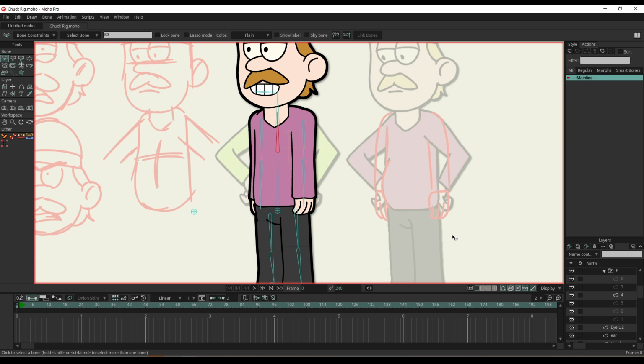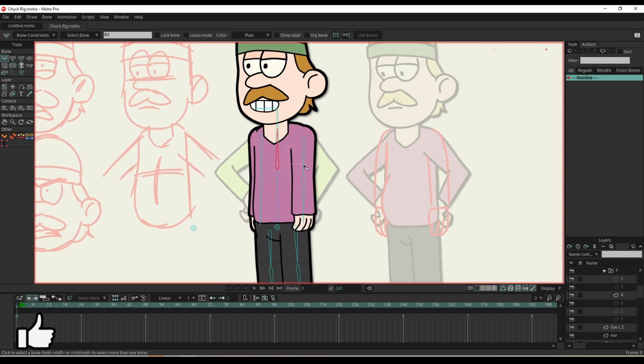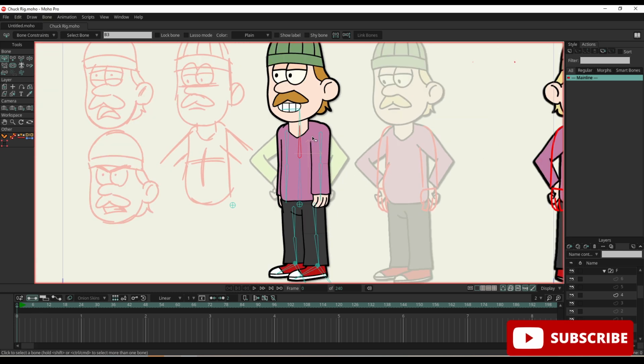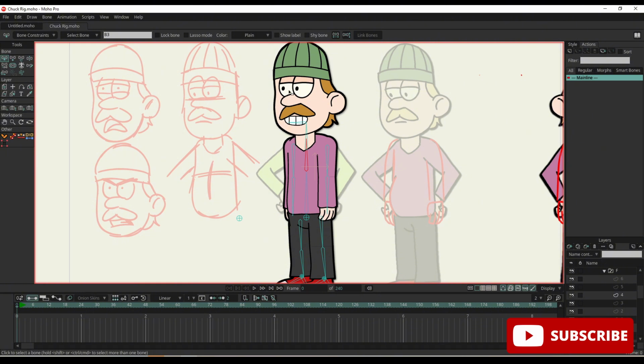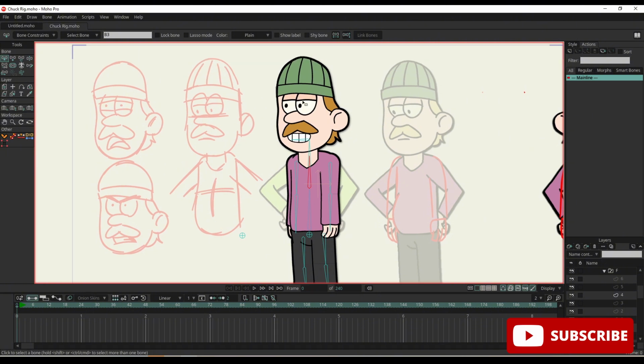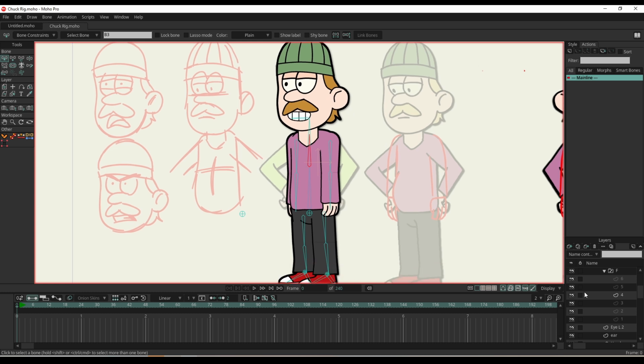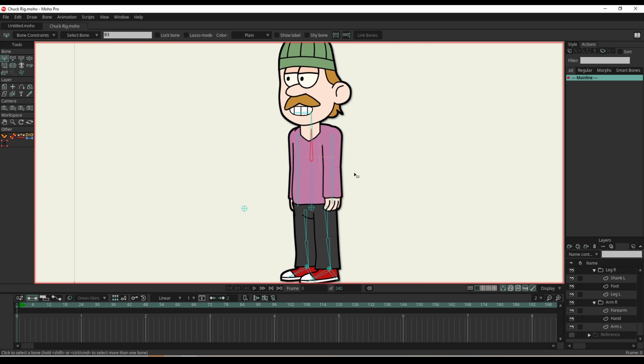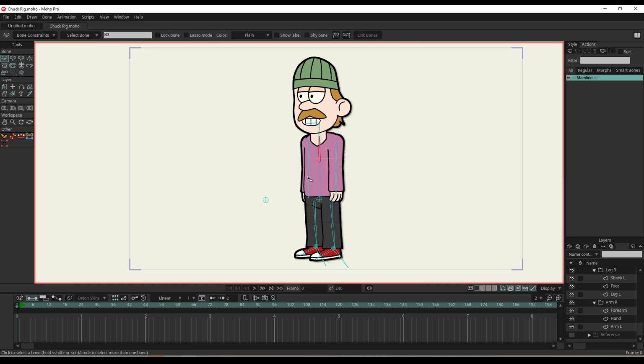So today I'm going to fix the smart actions and the limbs, and I might set up the face as well so it has bones to control the pupils, the eyelids and so on. So let's just hide this back layer real quick for the reference because we don't need it anymore. And let's get into it.